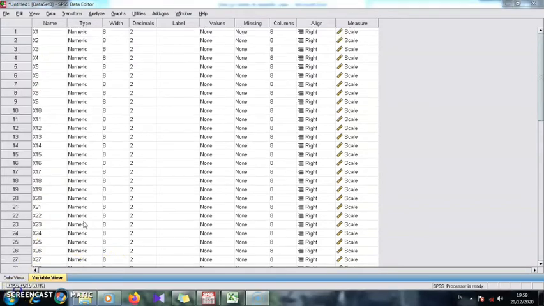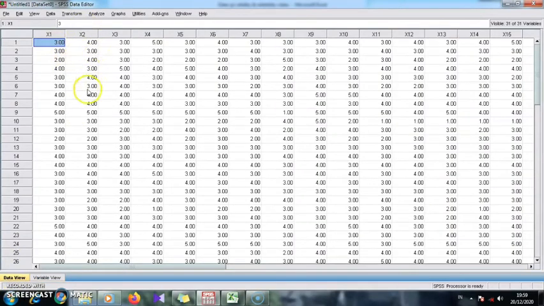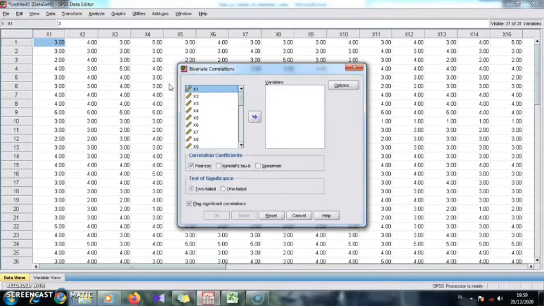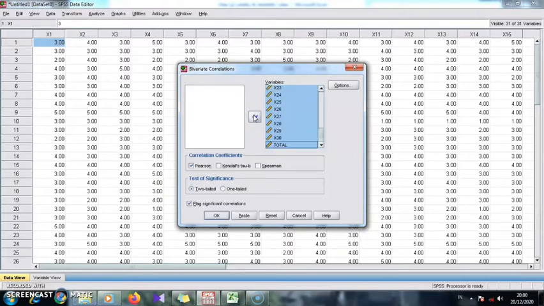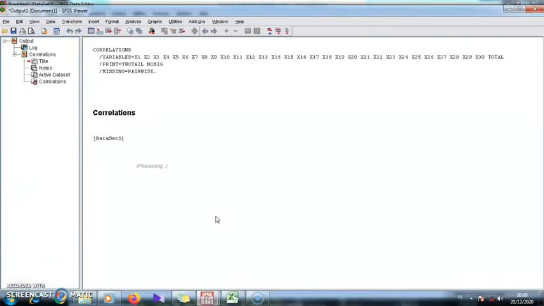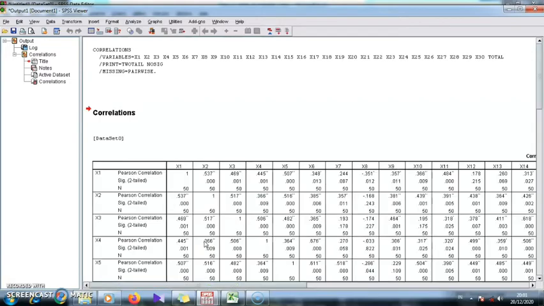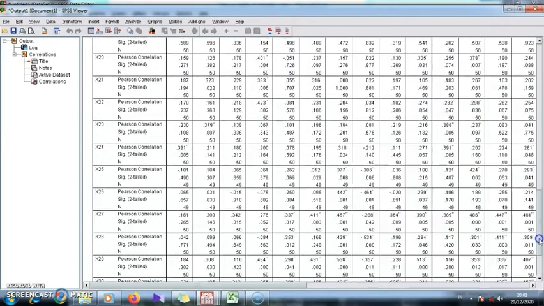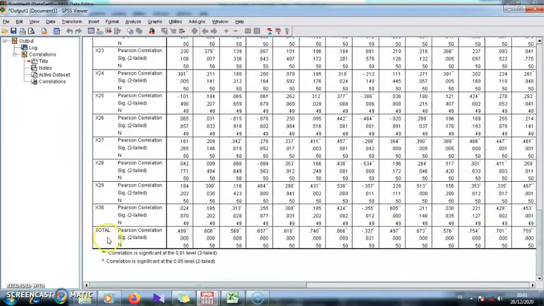To test the validity, we are going to click Analyze, then Correlate, and then Bivariate. Here, we press Ctrl+A to select all of the data, including the total, and move them to the right into variables. Check Pearson and two-tailed, then click OK. Then the result will appear. This result shows the correlation of the validity data from the first question until the last question and the total.